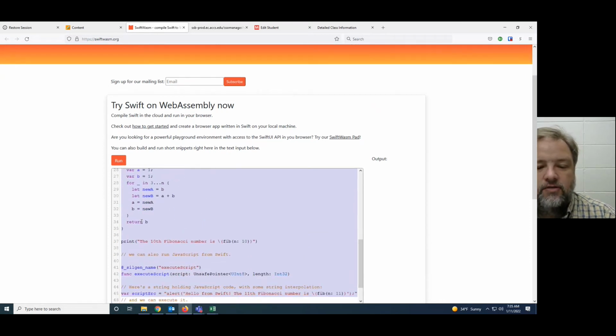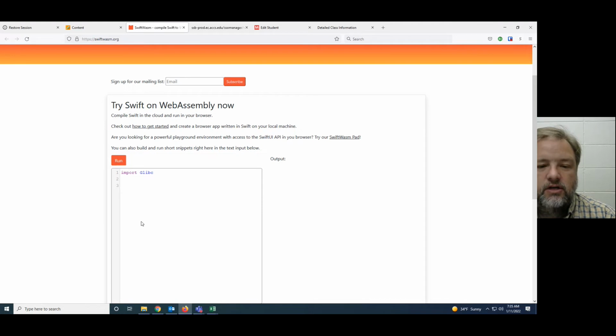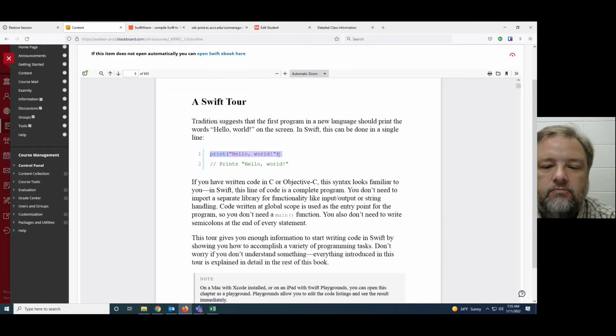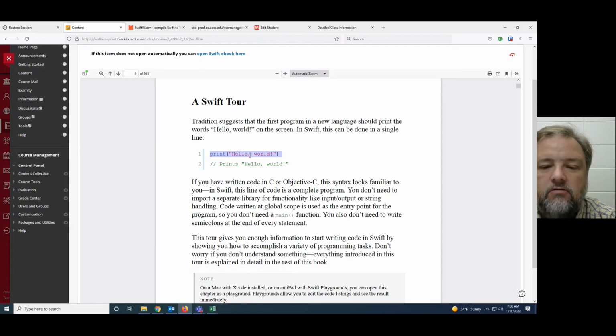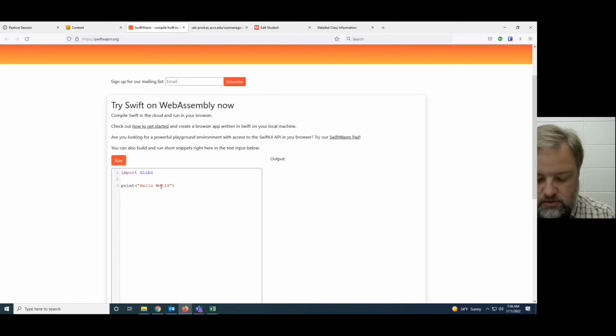Now, the first statement, the import statement, the glibc, you could leave that if you want. But then you could just go ahead and type out what was in the reading assignment. Here, hello world, something very similar to it. So we have hello, comma, world. So let me try to make that as close as possible to what we have here. Okay. And then click on run.